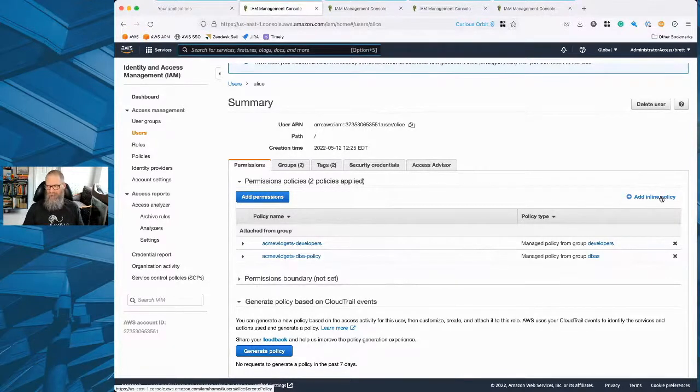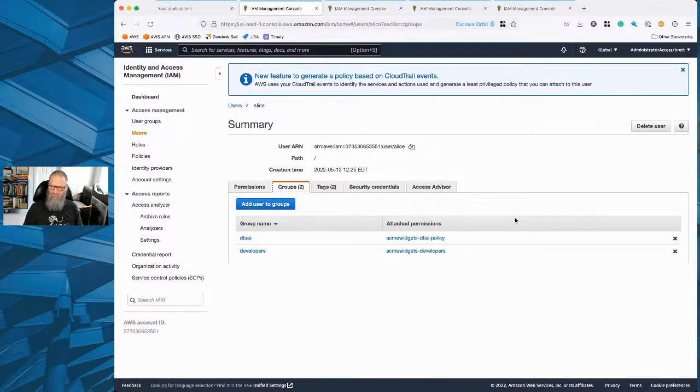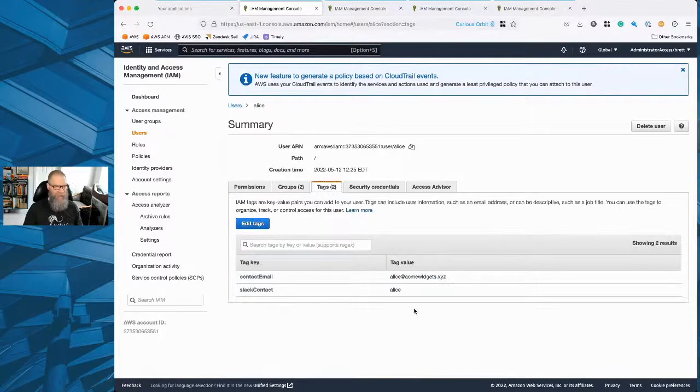Generally, we would say try to use managed policies through group membership rather than inline policies. But if you do need to maintain some type of strict one-on-one relationship, then an inline policy might make sense. Okay? The other thing to keep in mind with an inline policy is there's no versioning. So if you make a mistake in that inline policy, you're going to have to figure out what you did wrong. You can't just roll back. Okay? We can see that Alice is a member of 2 groups. We did tag Alice with some information.